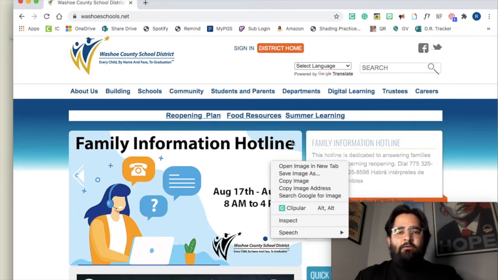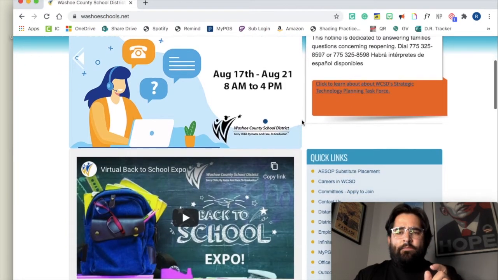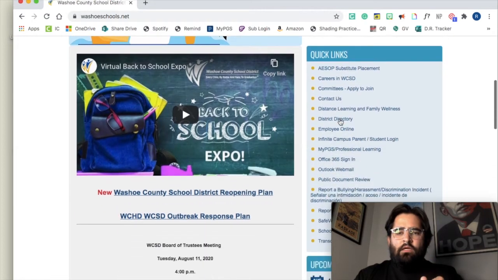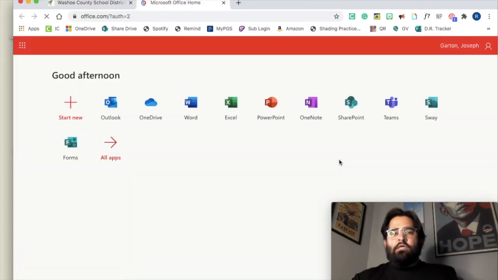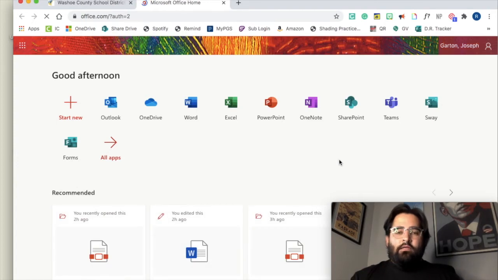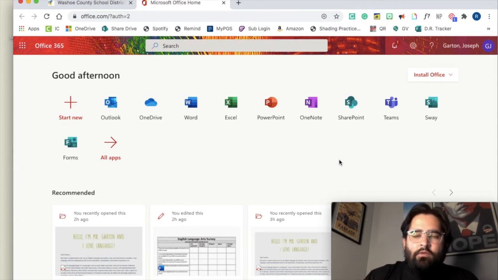If you scroll down, and on the right hand side, the quick links, you're going to be looking for Office 365 sign in. When you click on Office 365 sign in, it'll take you to a page that'll ask you to log in. Now, as you can imagine, I've already logged in. It's not asking me to do that. It only asks you really once, or if you're on a new computer.